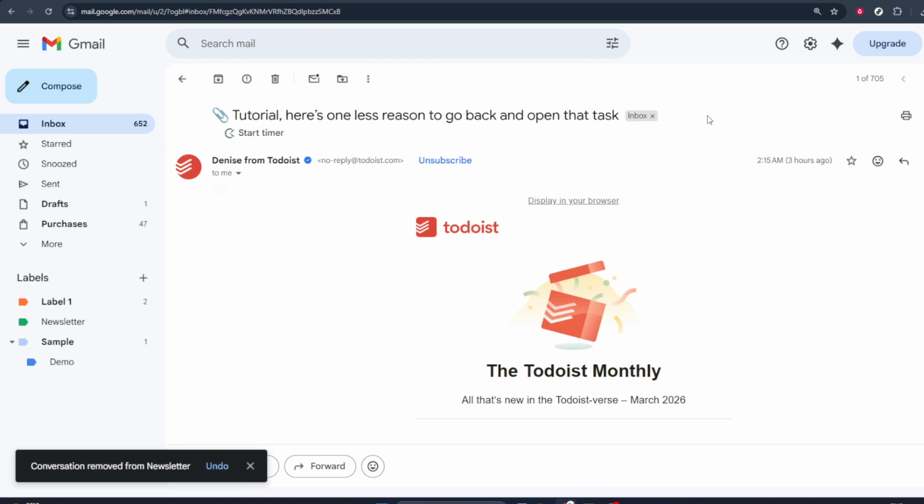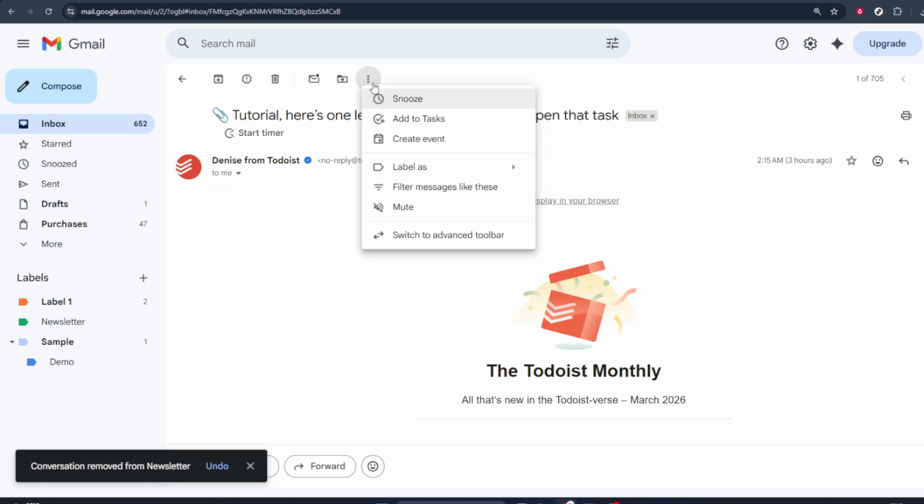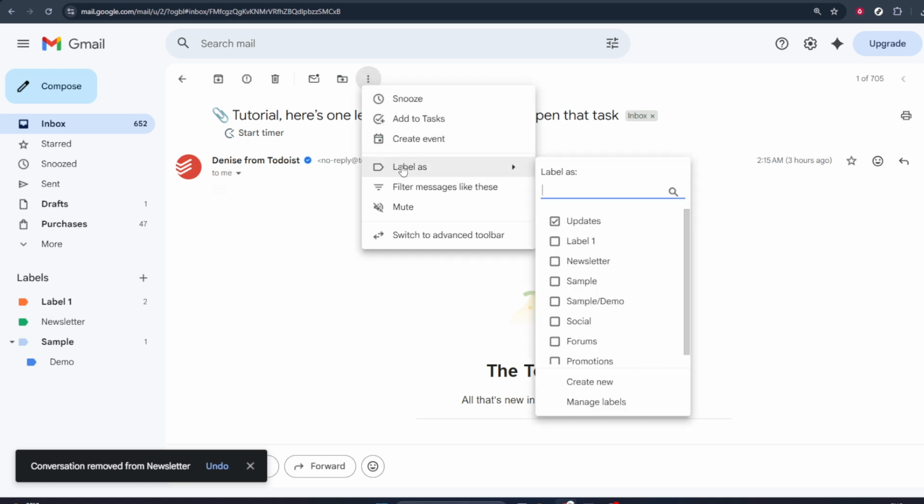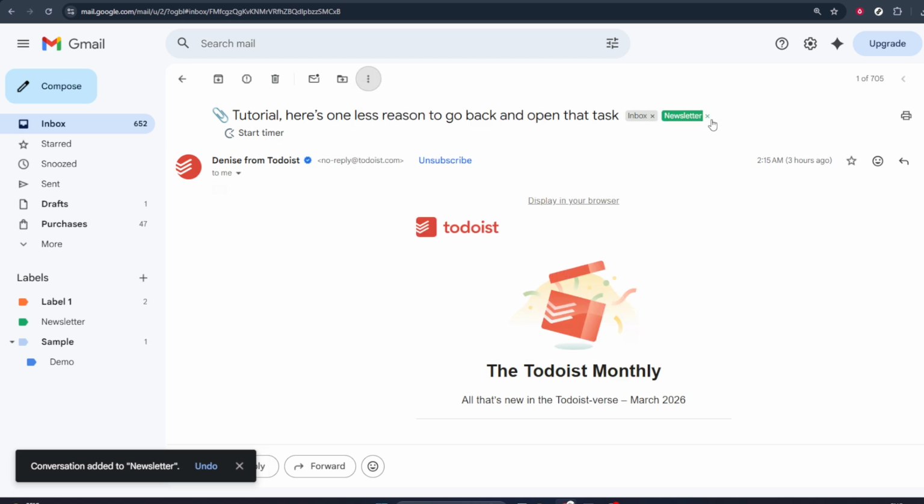You'll usually see the labels appear next to the email subject line, confirming that everything worked. Remember, labels don't move emails out of your inbox unless you combine them with filters or archiving later. They're simply a flexible way to tag and group messages so you can stay organized as your inbox grows.